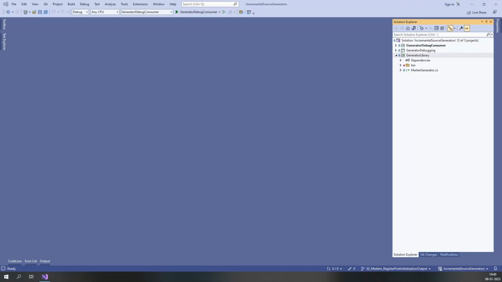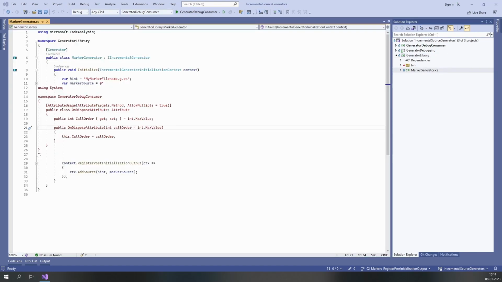Now that the project has been set up, let's create our first source generator. In the generator library, I have added a class called MarkerGenerator. This generator will be used to generate an attribute called OnDisposedAttribute. This attribute will be used as a marker attribute for another generator. Markers are a way to tell the generator that this particular piece of code is relevant for its generation.